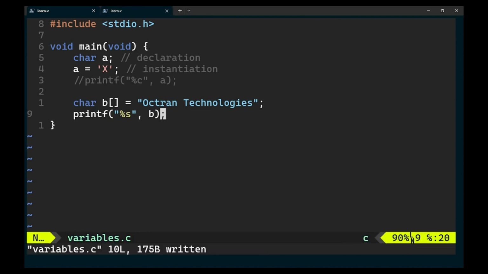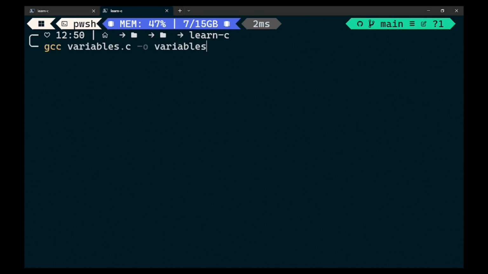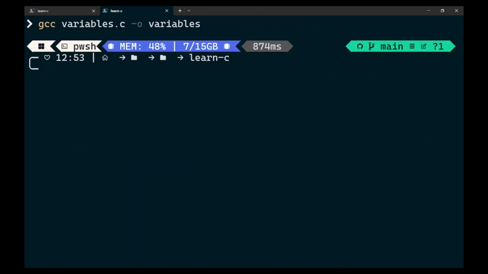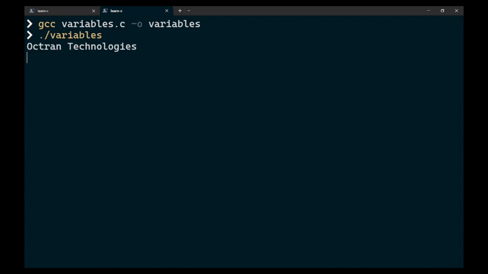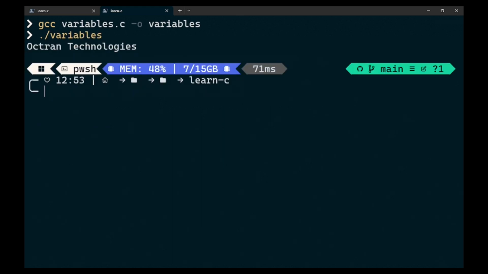Now if you save the file, then compile this, and then we run this program, the value of the string Octran Technologies is printed to the terminal.